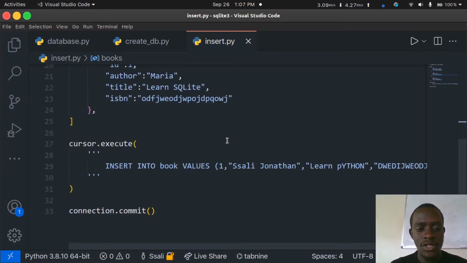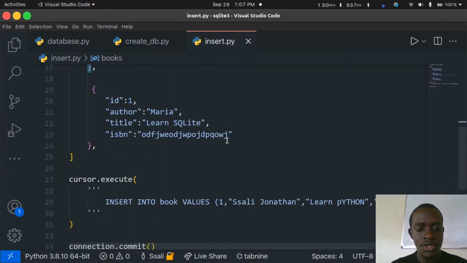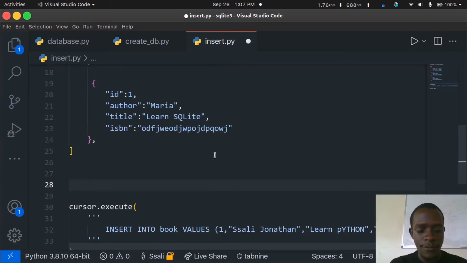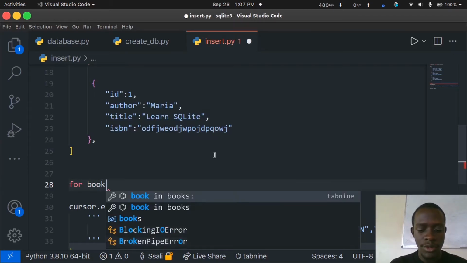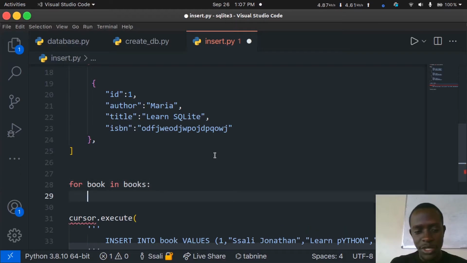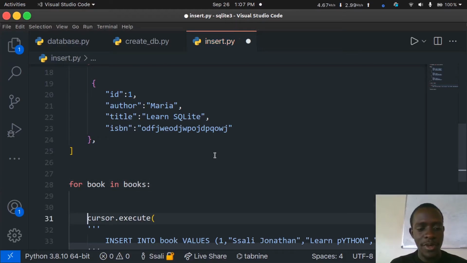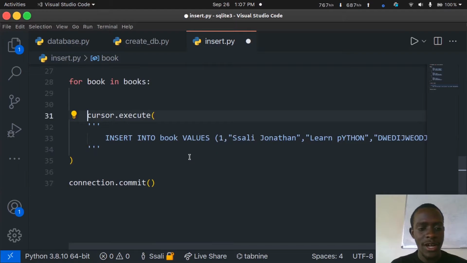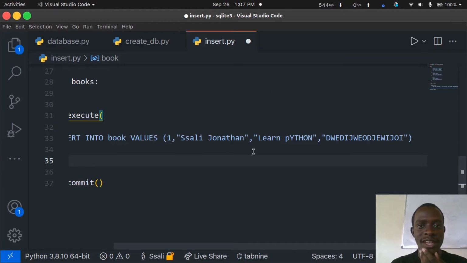So the way we can do that is to come right here. So what I'll do is to say for book in books, and I'll execute this command to insert every book within our database. So I'm going to come right here, and what I'll do is to basically substitute. So I'm going to use a certain syntax that's going to help us to add this dynamically.